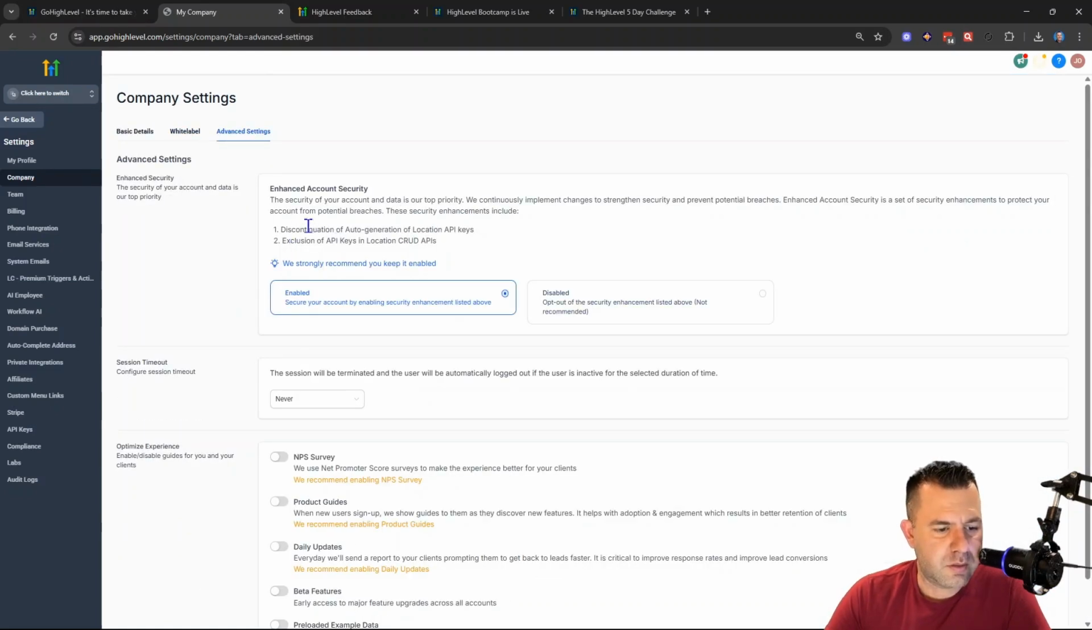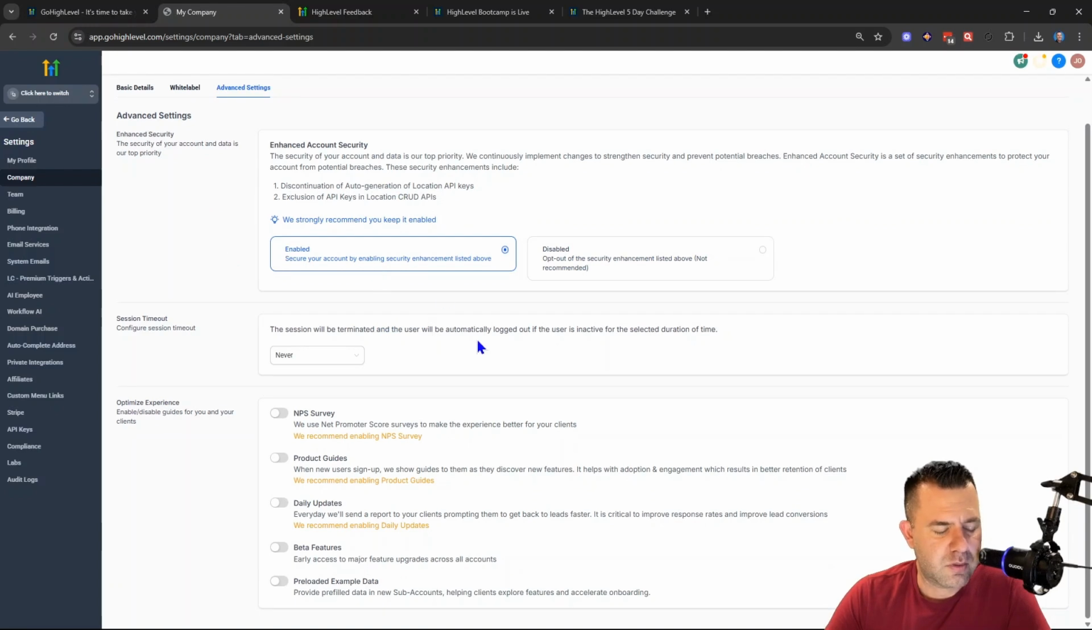So this is basically API keys. I would just keep this on. This stuff is different since the last time I was in here. Session timeout: configure session will be terminated, the user automatically logged out, if the user is inactive for the selected time. Okay. So yeah, you could set how long someone can be logged in for. It's fine. That's new.